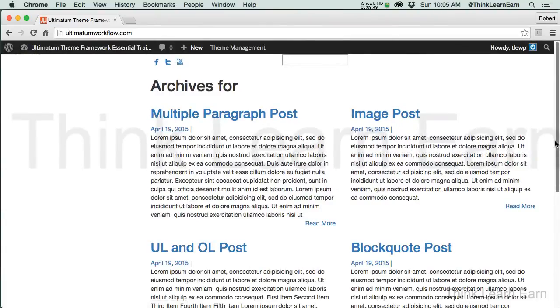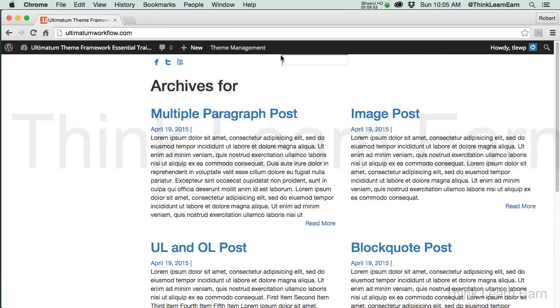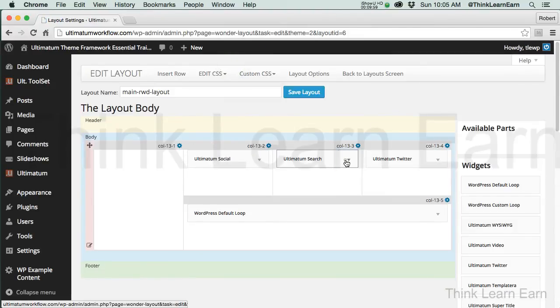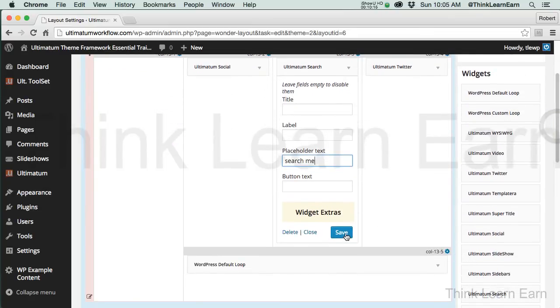Okay, so again, this is a brand new layout from scratch, any way you want to slice or dice it. Now, if I go back in here for a second, here is my search button, but I really don't have a label for that. So I can put the placeholder text in there and just call it search me. So the placeholder text is the text that you find inside of the form itself. I'm going to save that change.